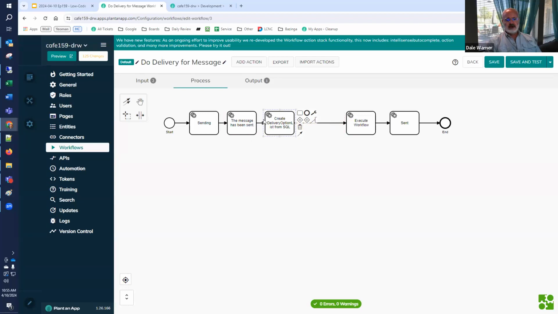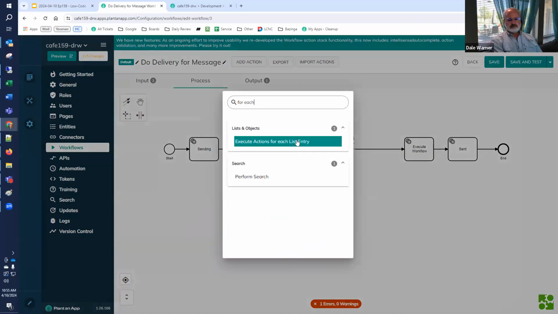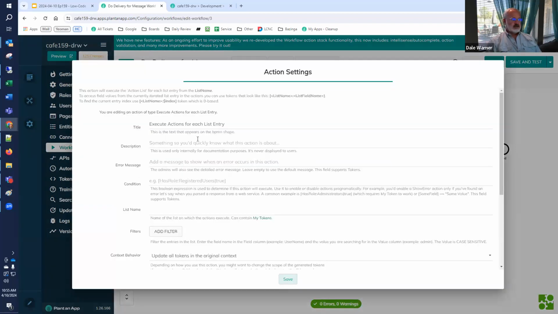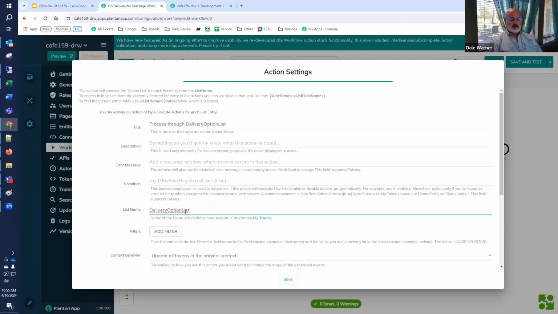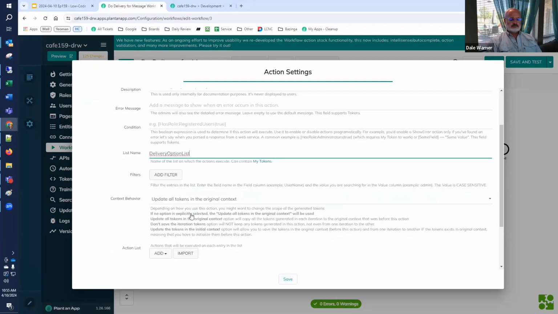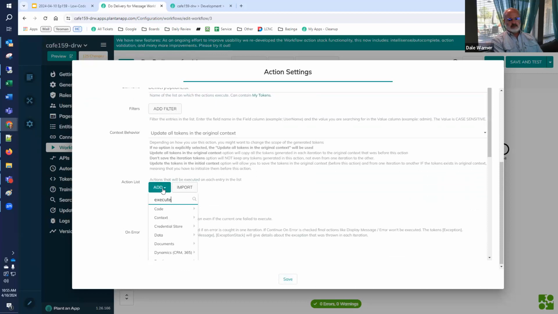And so instead of directly calling the workflow, we're going to have to do a for each action. This is basically, we're going to be processing through the delivery option list. And that's the list name that we'll do there. And so now what we're going to want to do is to call the workflow, and we're going to call it dynamically. So let's build that. So we're going to add a workflow.